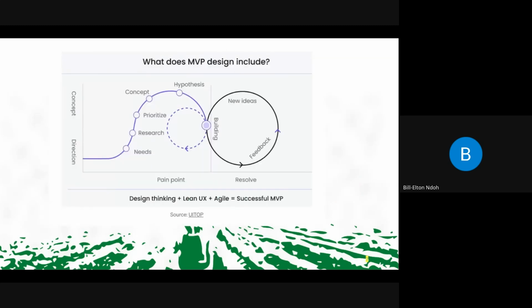This is a diagram explaining how we can build an MVP, right? What does an MVP design include? We incorporate design thinking plus lean UX and agile methodology, and that will give us a successful MVP. The reason we use all of these is that the process of building an MVP and the design thinking process is not a start to end process. It's not a straight line that starts from point A and ends at point B. No, it starts from point A, goes to point B, and comes back to point A, goes back to point B. So it's a cyclical process, right? There's no stop in it.